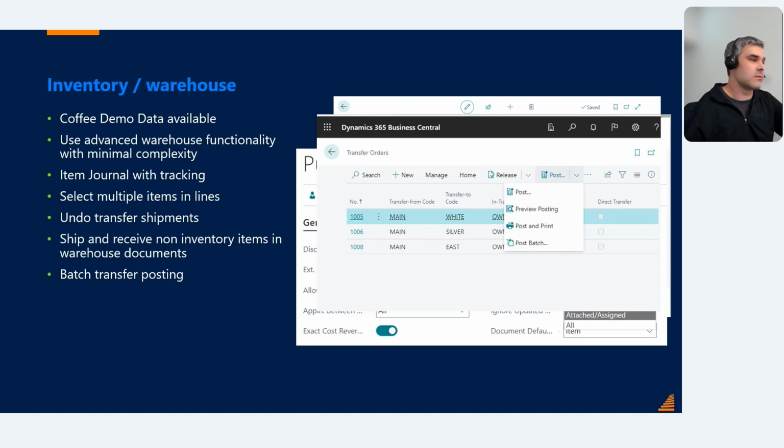Then we have a small improvement, maybe useful in some limited scenarios like starting balances, where it's easier or faster to enter tracking directly on the line instead of going into tracking information. So on certain journals, item journals, we can enable entering the tracking information directly on the journal line. Also, one neat feature is that you can select multiple items and pull them into the lines of a document, purchase documents, transfers, or sales documents. Without entering items line by line, you can just pick a set of items and add them in one go.